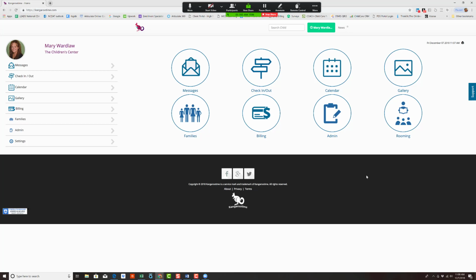They could start to check kids in and out theoretically. One way to do that is to use the menu on the left-hand side that says check in and out. I think this is more of an administrative view. If there's somebody in a front lobby area welcoming families into the school, they could use this check in and out menu.